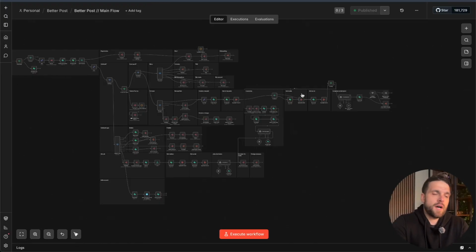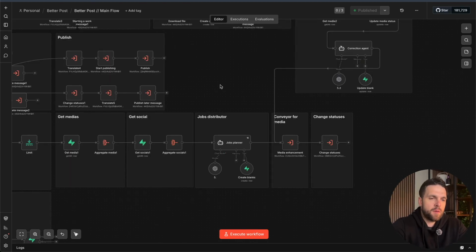So I'm going to divide all of this stuff into several principles. First thing is sub workflows. Let me show you several examples of how I use sub workflows in order to decompose the whole thing and to make sure everything has its own part of responsibility.